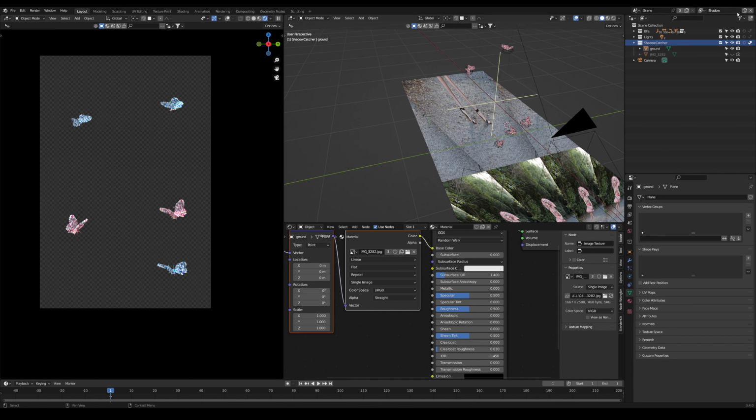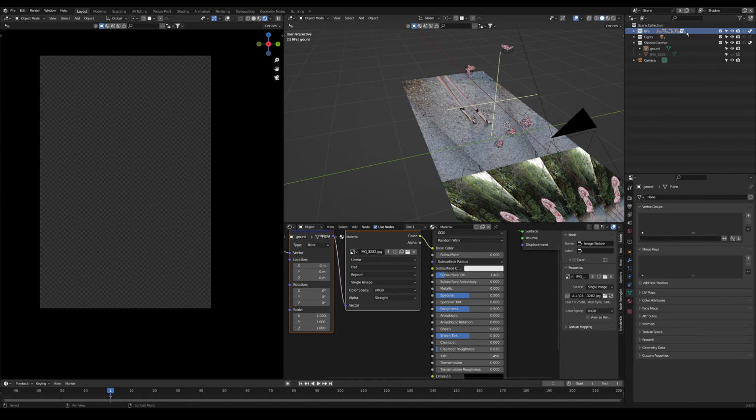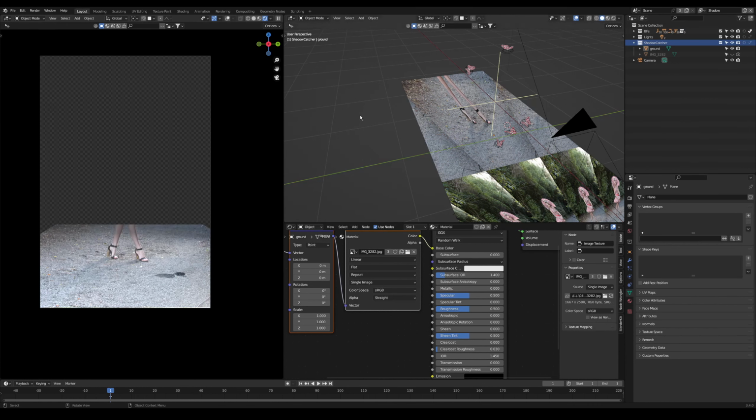So now we're on this shadow render layer, and we need to right click on our butterflies and set view layer indirect only. So now we see nothing, but if we right click on our shadow layer and clear the indirect only, our ground plane is back in.